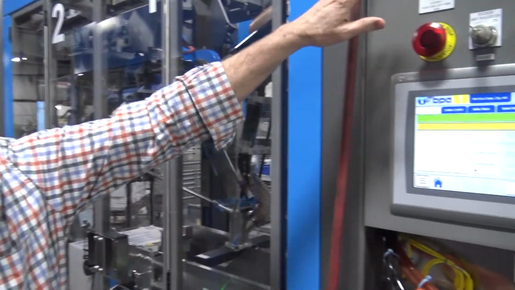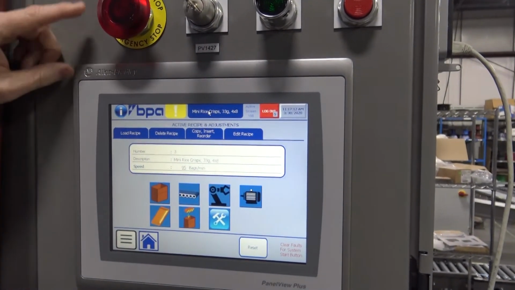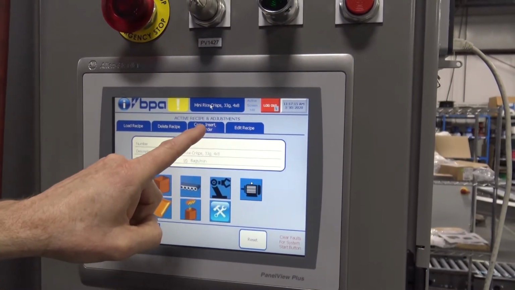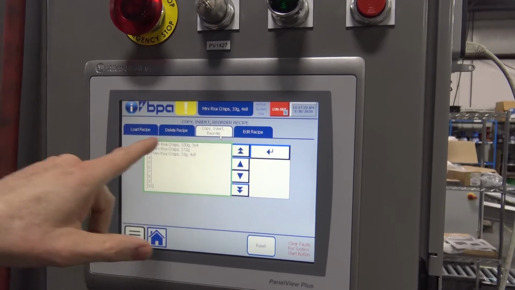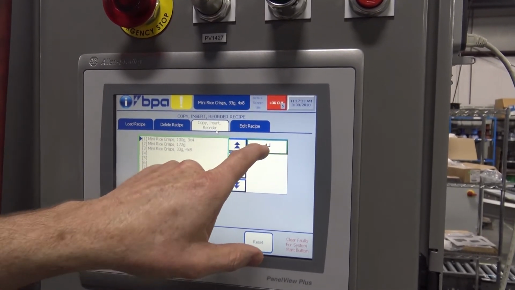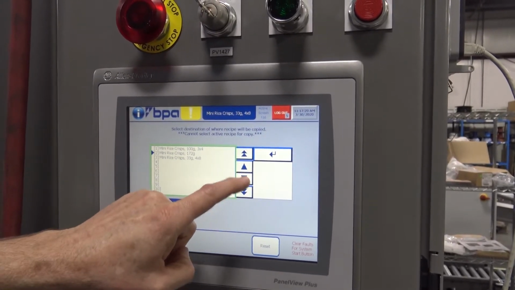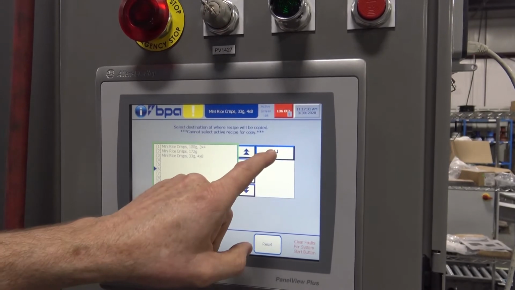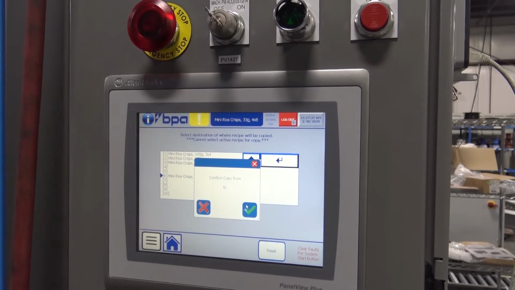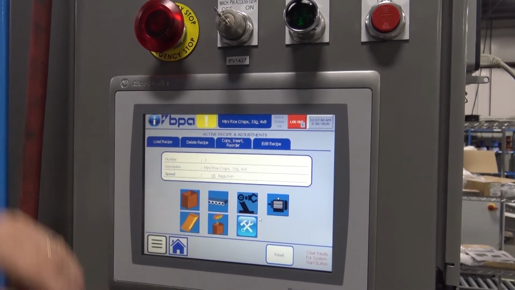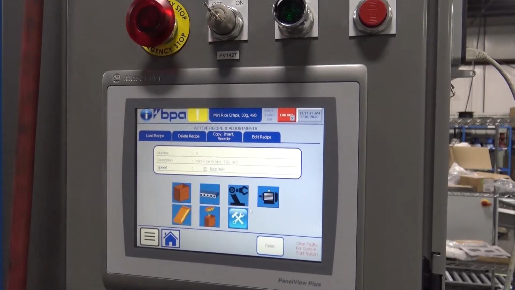So what you would do is go over to the screen and select up here. The first thing you're going to do is copy an existing product code. So you go in here, copy, and let's say we're going to select that one. You can hit enter, select, copy recipe, and then find a location where you want to place the recipe. Place it there, confirm the location, yes, and you've now copied the recipe.